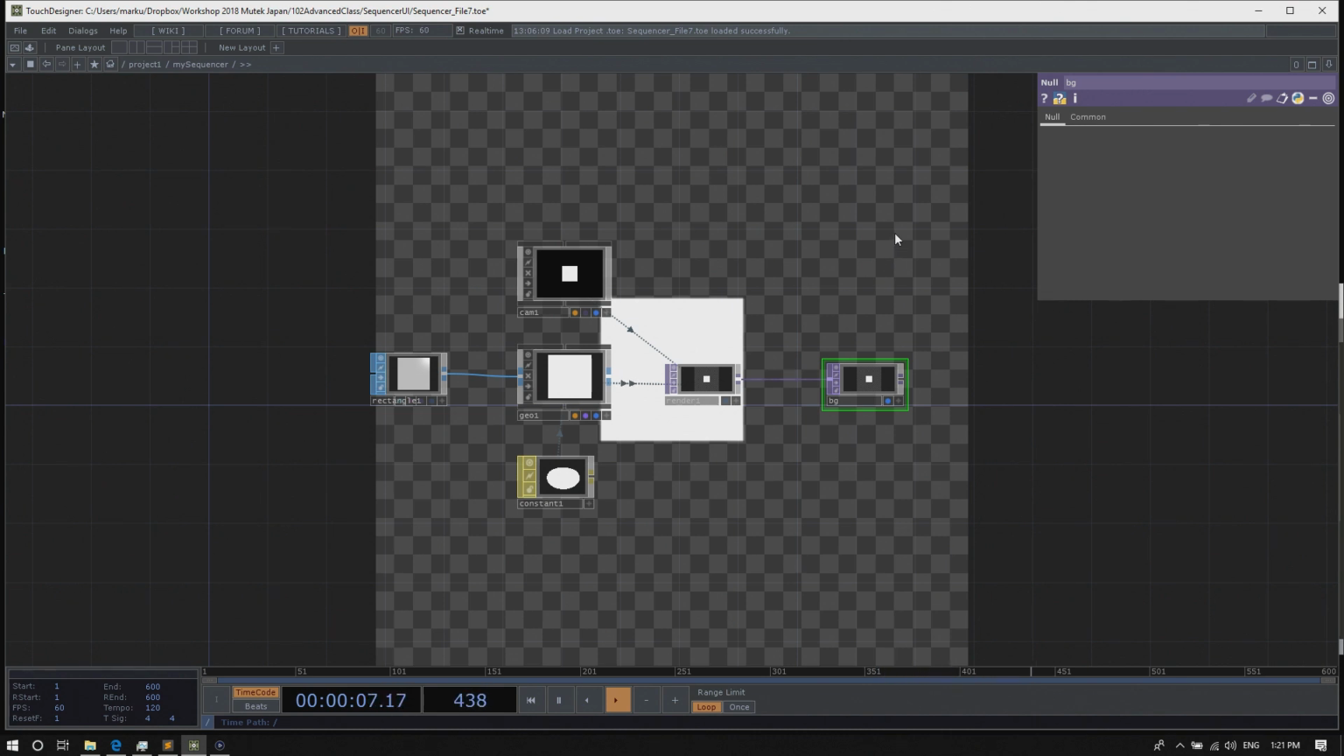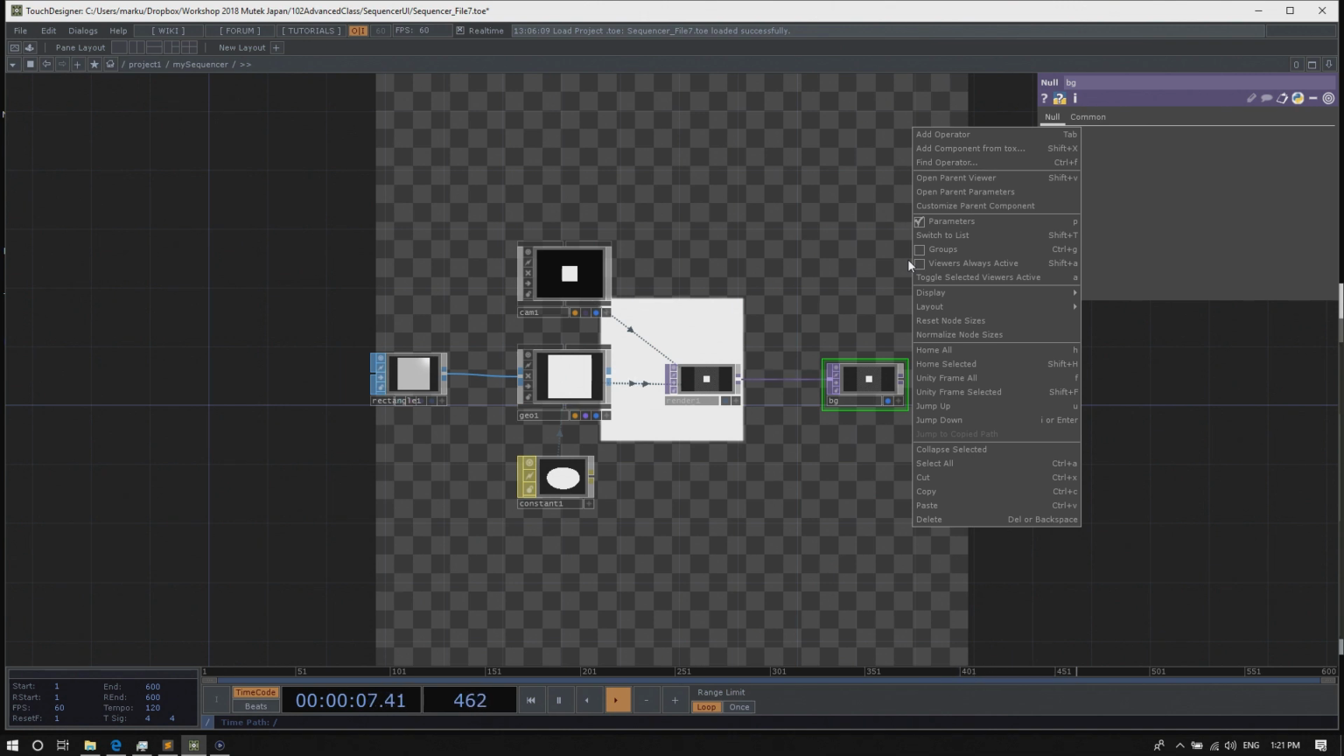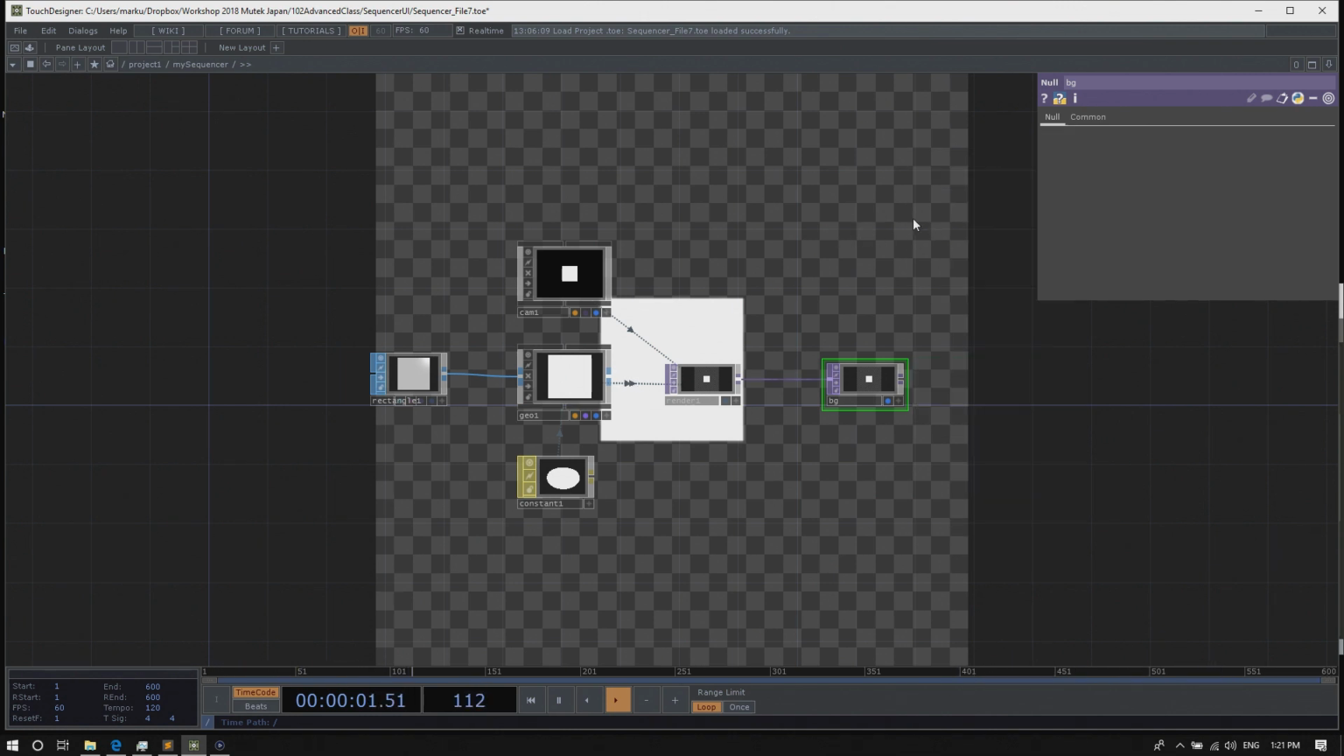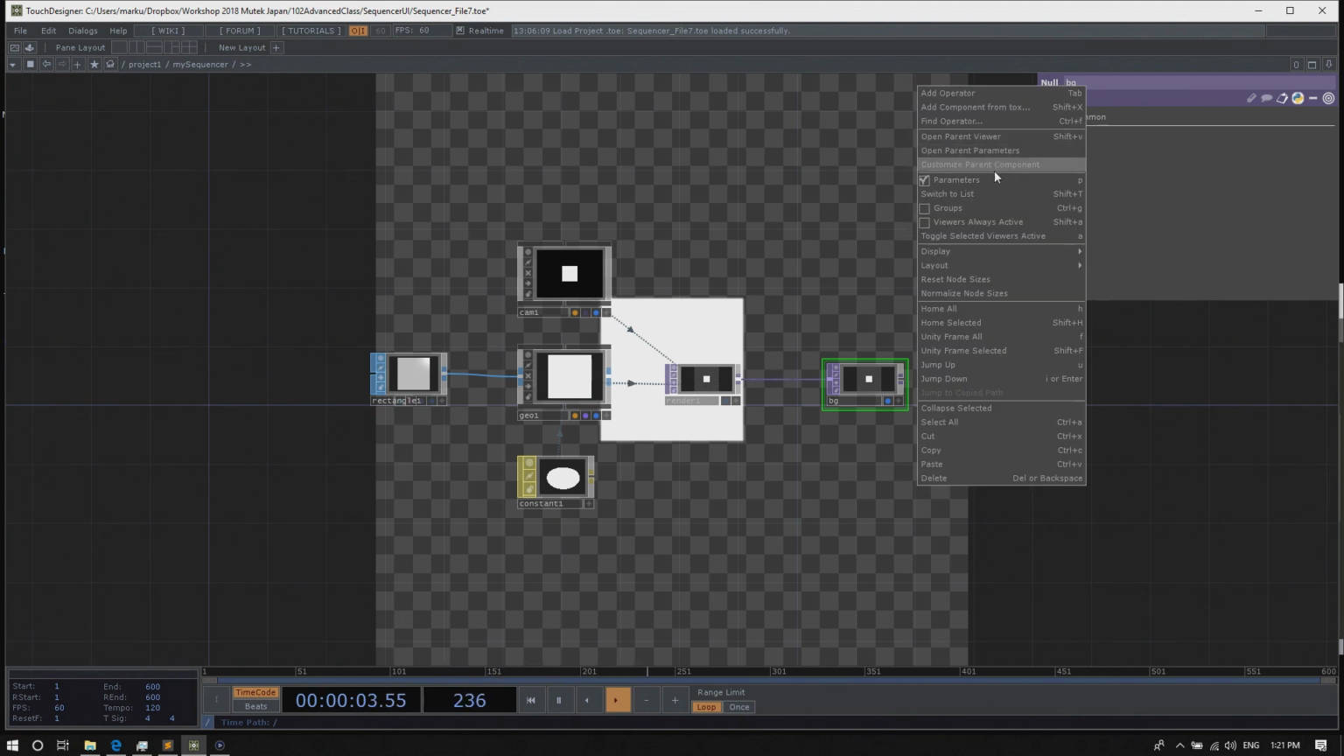And let's open up the parent parameters. And you can get to the parent parameters by right-clicking somewhere in the pane and choose Open Parent Parameters.